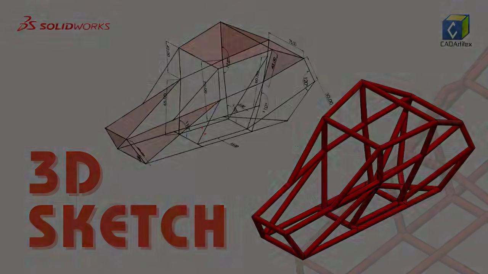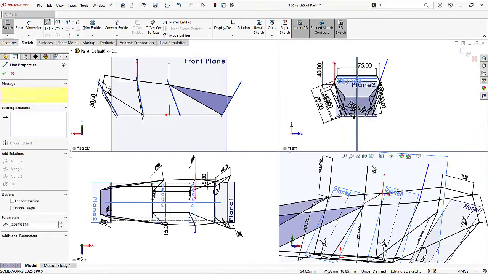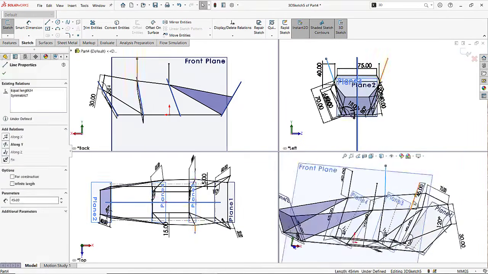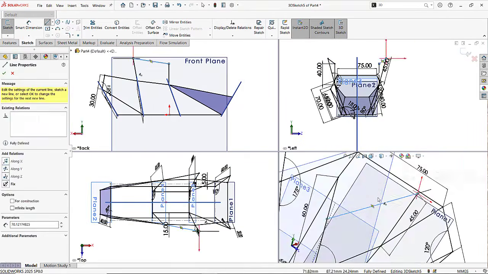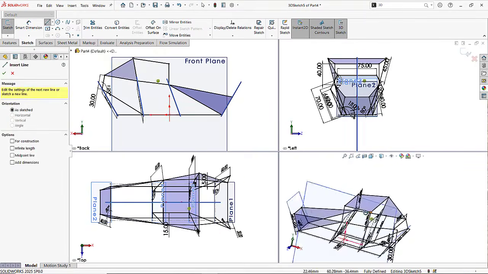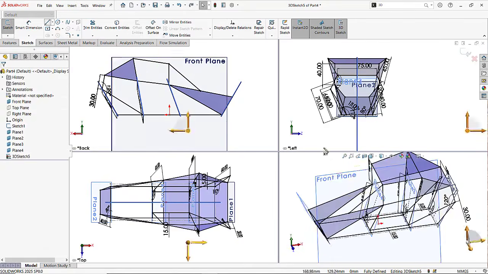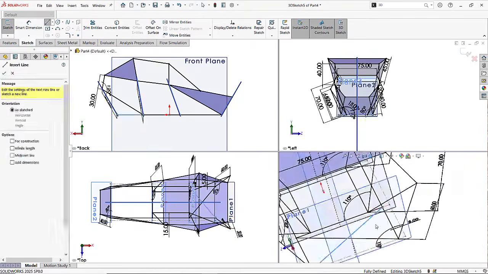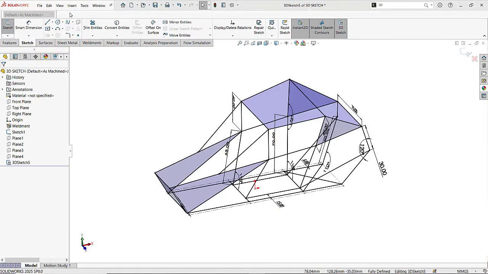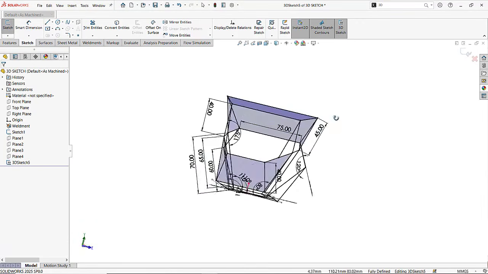In today's video, we are diving into one of the most powerful and creative tools in SolidWorks, the 3D Sketch. We will be learning how to use it step by step by modeling something really cool, a buggy chassis. You will see how 3D Sketch helps us define the frame structure in all directions, that is X, Y, and Z, just like in the real world design.